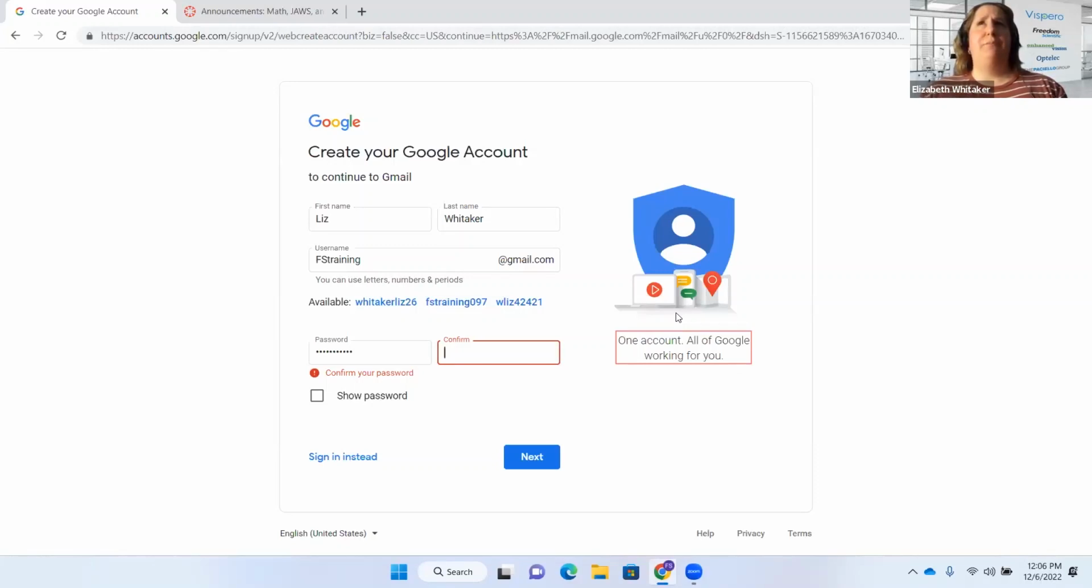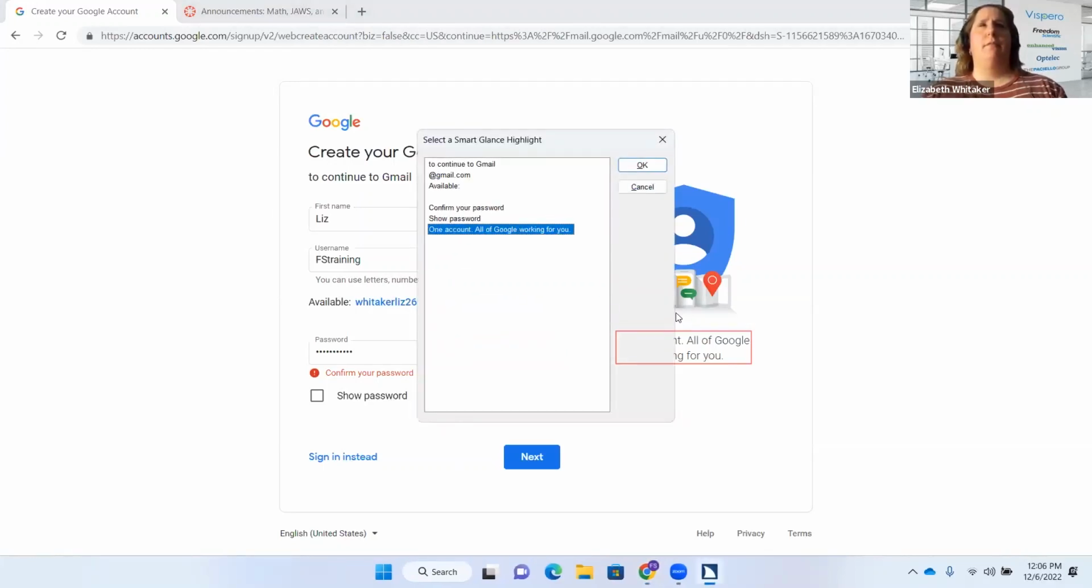If you're using a laptop and you have your keyboard set to laptop layout, then you can use your Caps Lock key as your JAWS key. So we're going to press Control Caps Lock Y. Select the Smart Glance highlight dialog.